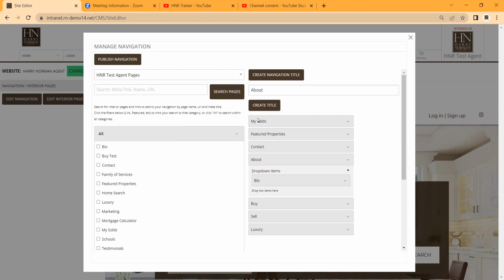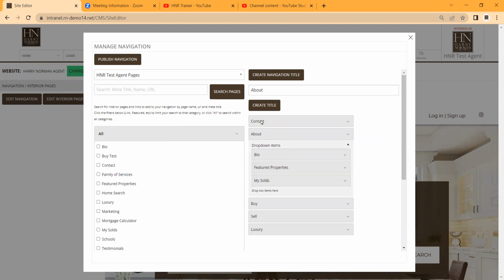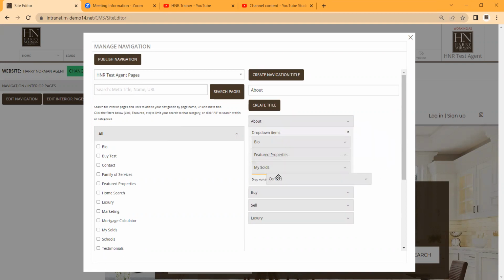One thing I can do here now is I can take my featured properties. I can take it into my drop down by dragging and dropping it. Click, drag and drop, click, drag and drop. And now I have 4 sub items under my about. Simply enough.